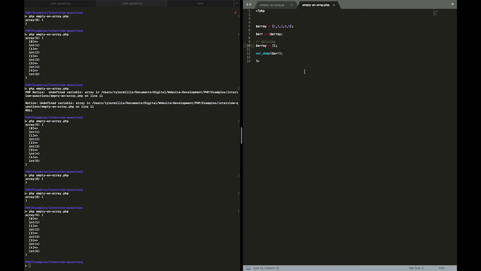Okay, and that's it. That's how you can solve that question of how do you empty an array in JavaScript and PHP. And you need to keep in mind the difference between assigning a reference to a variable, and assigning it the value of the variable.